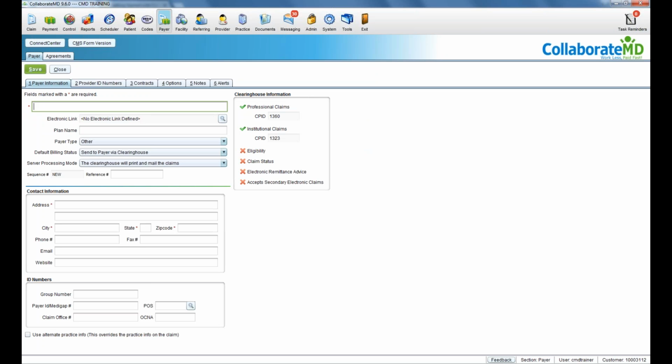You're going to enter in the name you wish to use to identify that self-pay payer in the system. So maybe like self-pay, right? Pretty obvious, provided that you can spell, right? There we go. Sometimes my fingers get away from me. I did pretty good this time though.